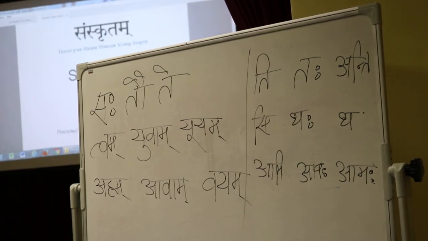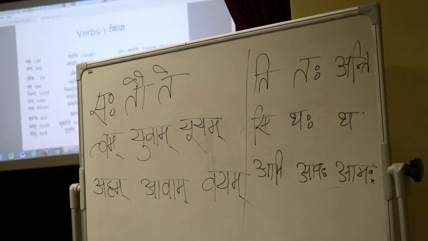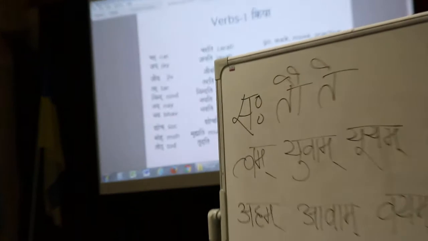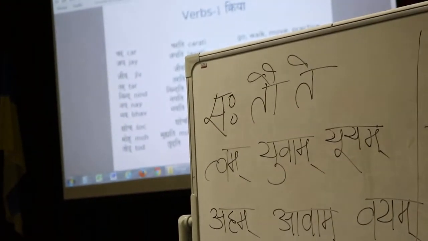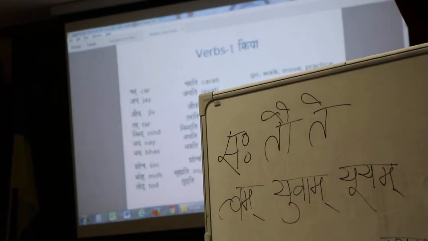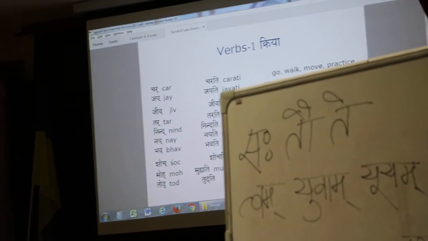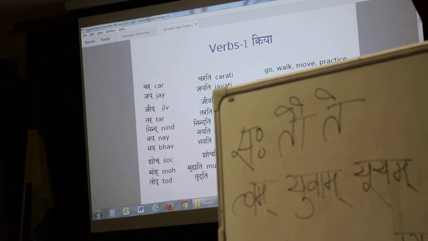Now, these are the verbs, and I'm going to ask a sentence, and you will have to translate that for me. Okay?